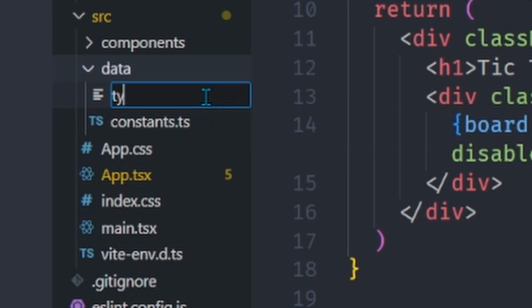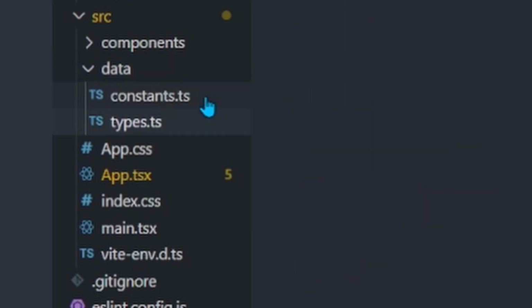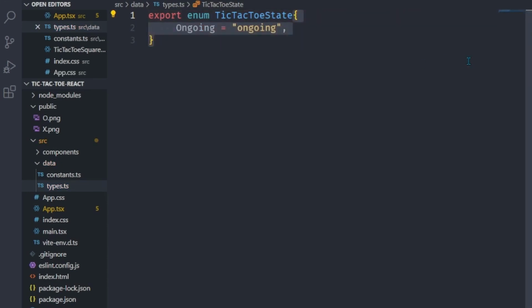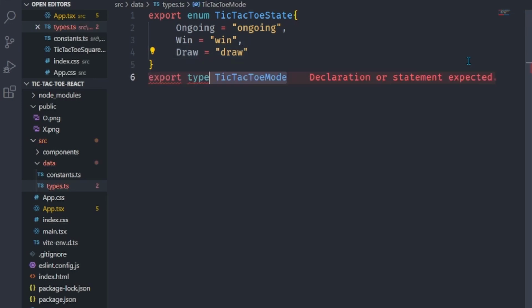Now we will create a file called types.ts, and in here we will add some types. We will create an enum called tic-tac-toe state, which has three values: ongoing, win, and draw. Ongoing means the game is still going, win is game is finished and someone won, and draw is when the game is finished and it is a draw. Now let's create a type tic-tac-toe mode, which has three values: an empty string, two players, and player versus PC.